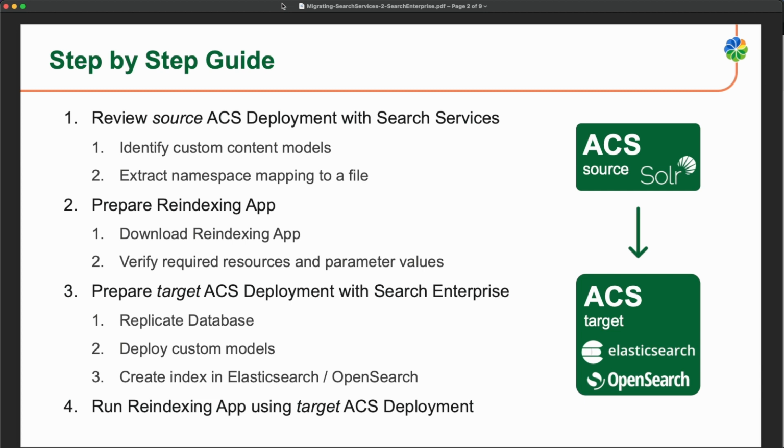On the target ACS deployment, we are going to use a replica of the database. We are going to use the existing content store, so the existing file system. We need to deploy all the custom models that were present on the source ACS deployment. And then we need to create the initial index with all these content model definitions in Elasticsearch or OpenSearch. OpenSearch in the sample we are going to see. And finally, we are ready to run the reindexing application to populate the index in OpenSearch. So let's move to the first step.